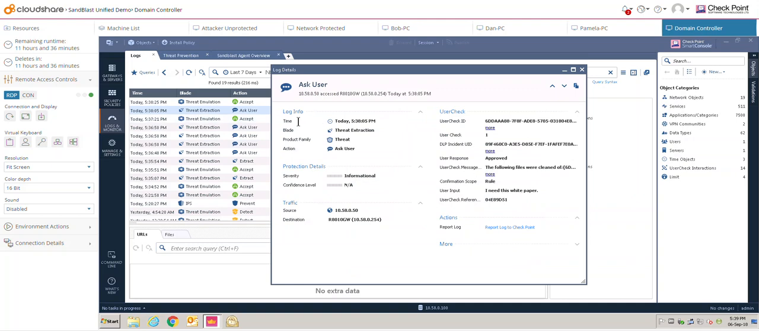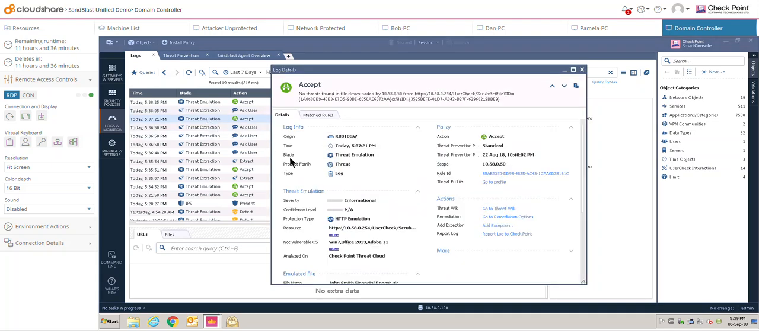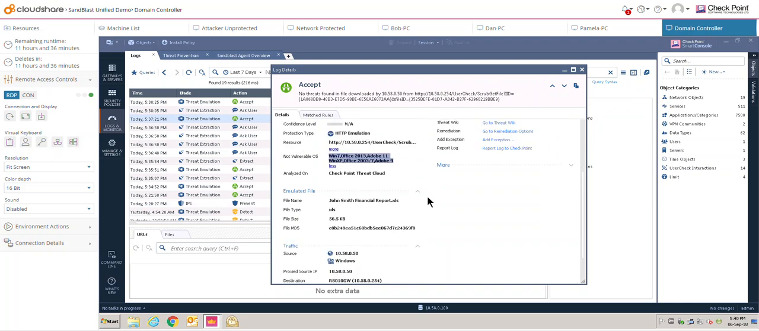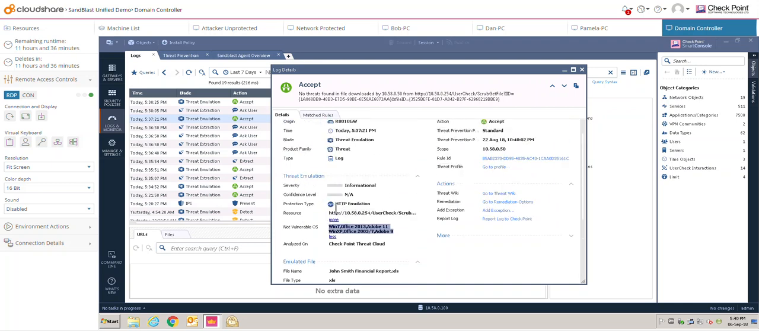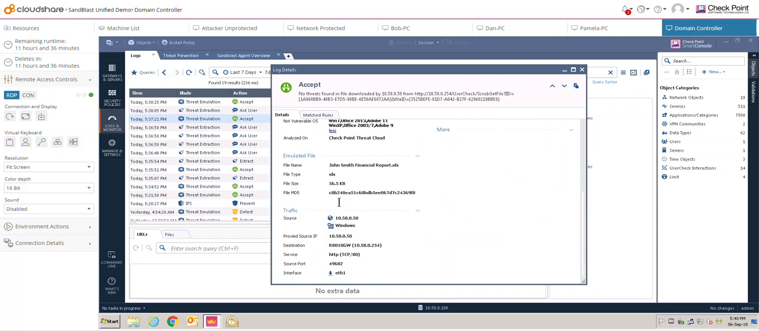asked for. So here we see the blade was threat extraction. We asked the user, and the user inputted, I need this white paper. And we approved it because the file was deemed clean. At the same time, we could go into that same threat emulation log file and see that it was emulated in the two recommended emulation environments. The threat emulation engine emulated file was John Smith's financial report.